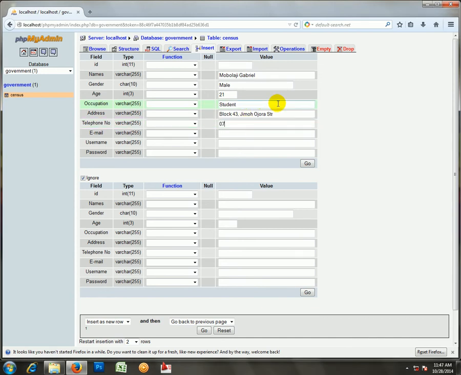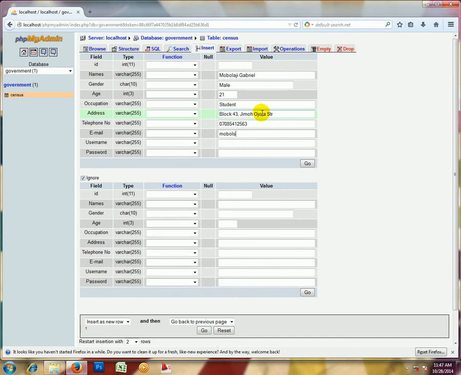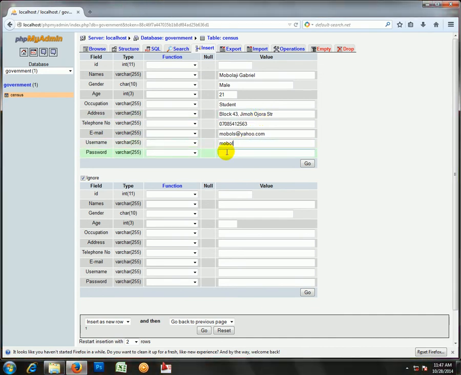Telephone number 070. Email address mobob@yahoo.com. Username mobile and password mobile1234. Go.